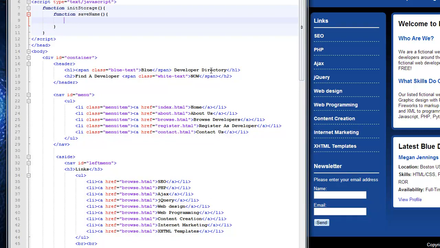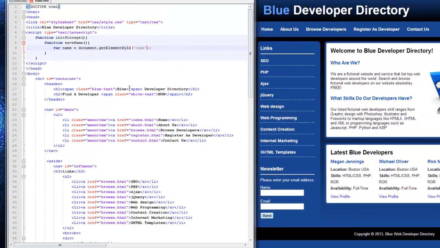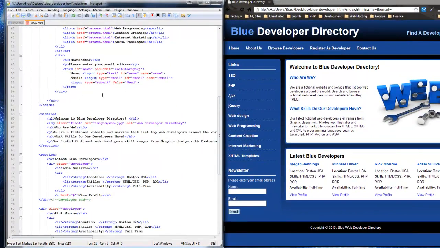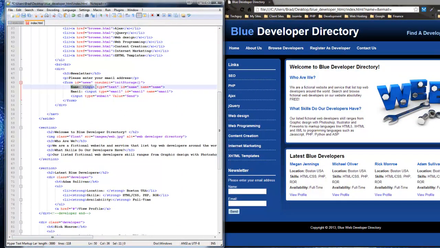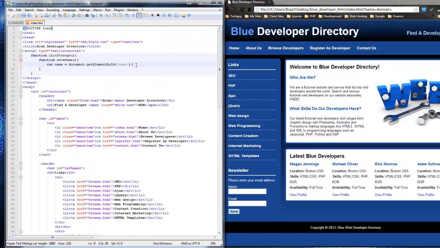So in the save name function, the first thing I want to do is create a variable called name, and I want to get the ID of name. So we do document.getElementById, and what ID do we want to get is name, which I'll show you down here. Right here, the name input text, the ID is name, so that's what it's getting. So now we have that input name in a variable.